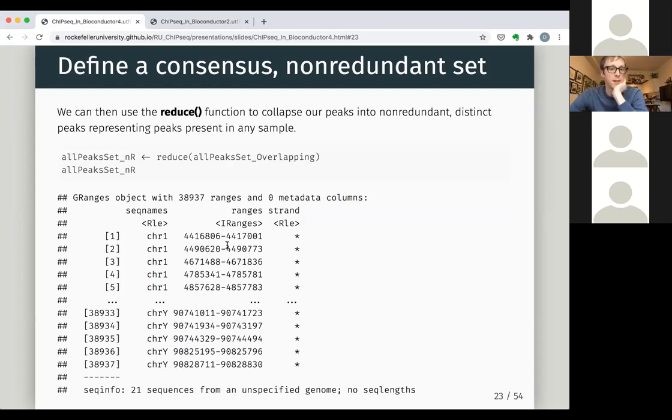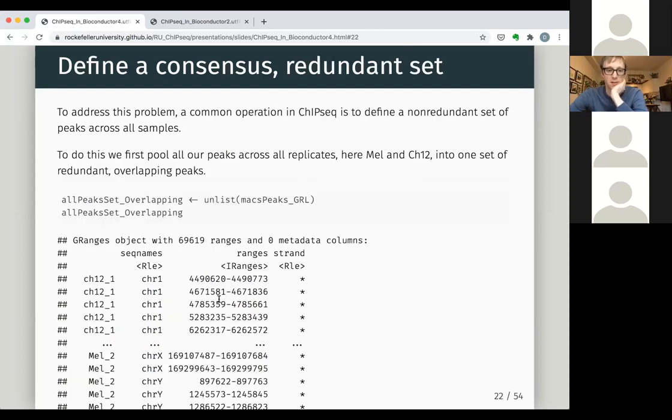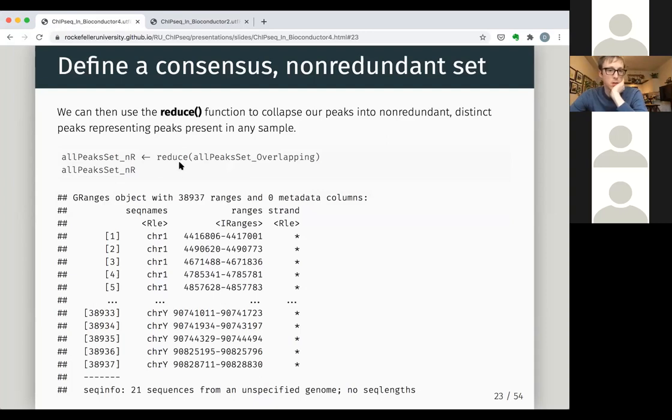And then once you have that, this set is not doing anything about combining peaks. You'll have lots of peaks that overlap within the genome. So you can use this reduce function on your unlisted GRanges. What this will do is it basically just lines up all your peaks, as you can imagine, in a linear fashion across the genome, and just combines everything.